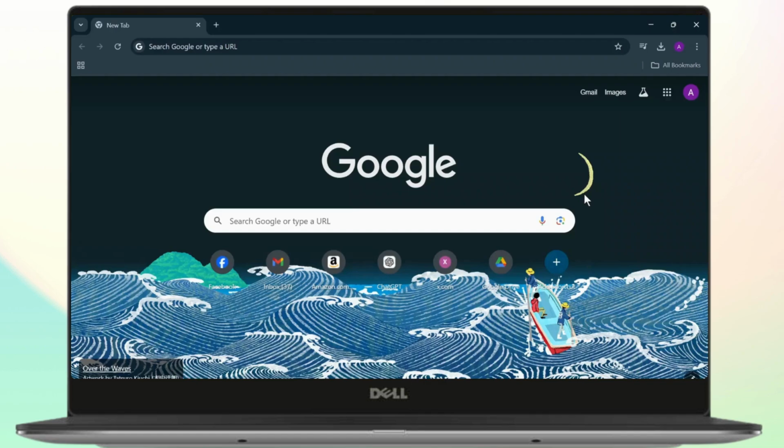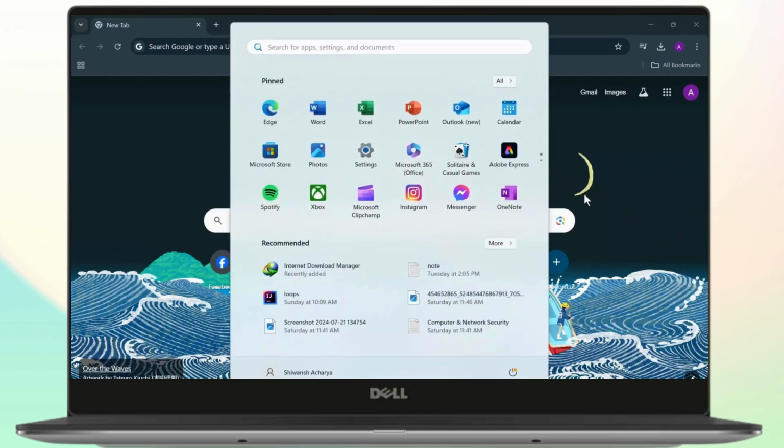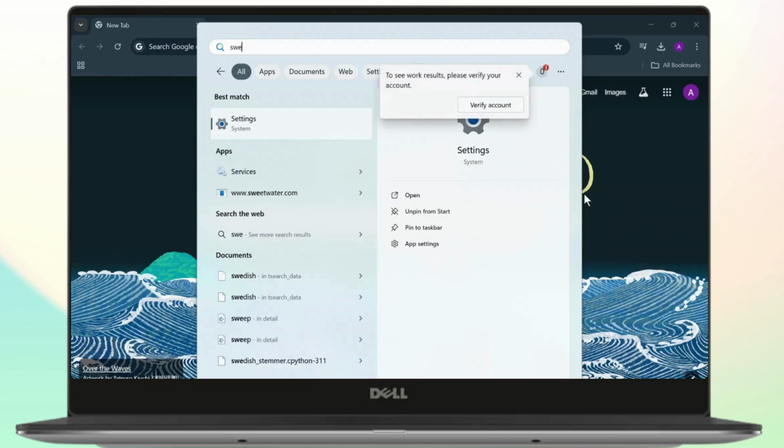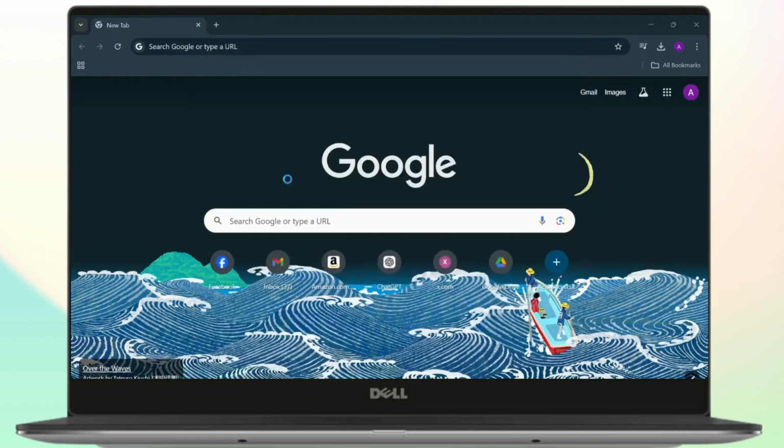The first thing you will need to do is head over to your search bar and then simply search for services. You will find services right here and open that up.